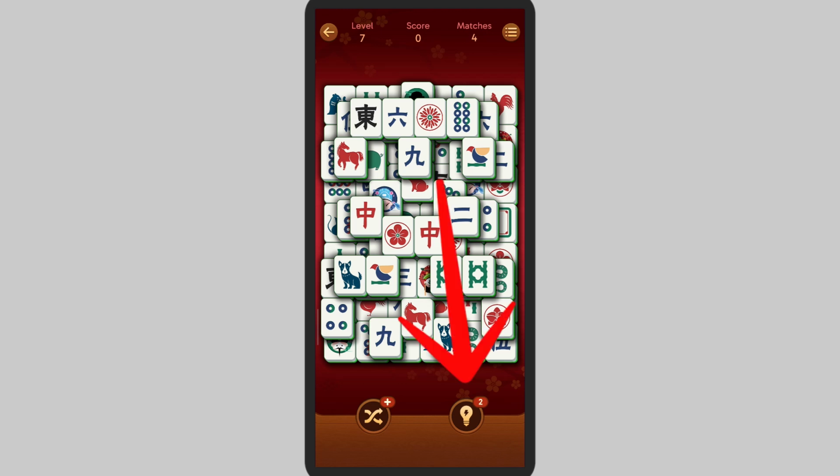Here on the right bottom, simply tap on this hint icon, and as you can see, this will automatically indicate the tiles that are matching. Now simply tap on the tiles, and as you can see, you can move forward. So breaking up the tiles from the top will be more useful inside the game.